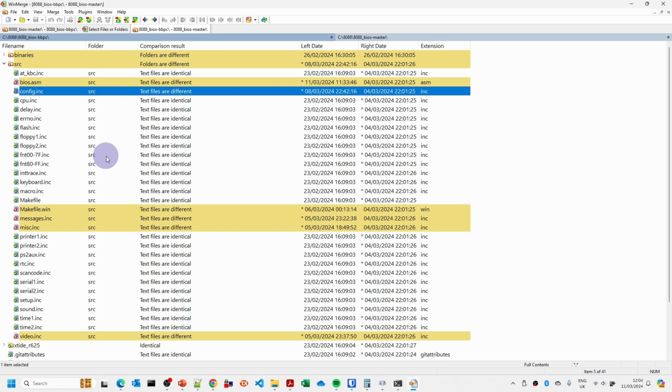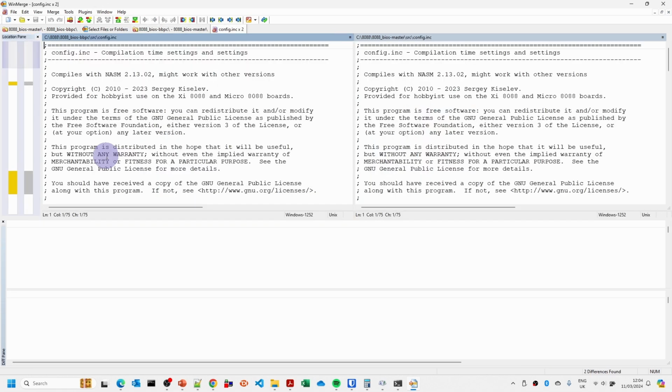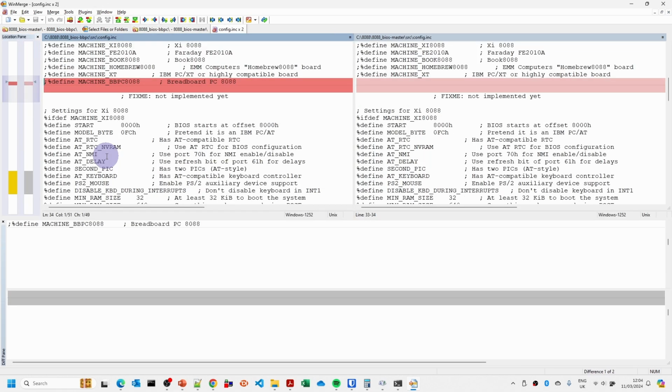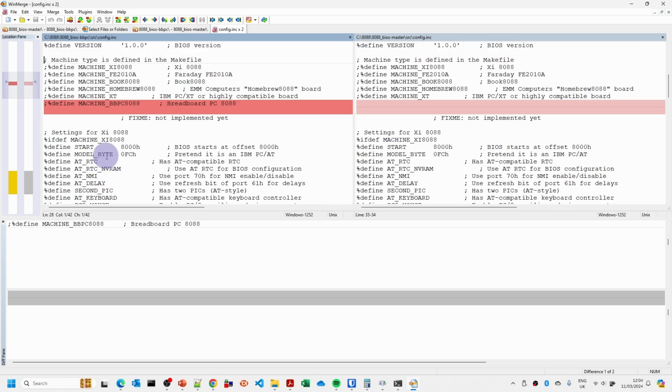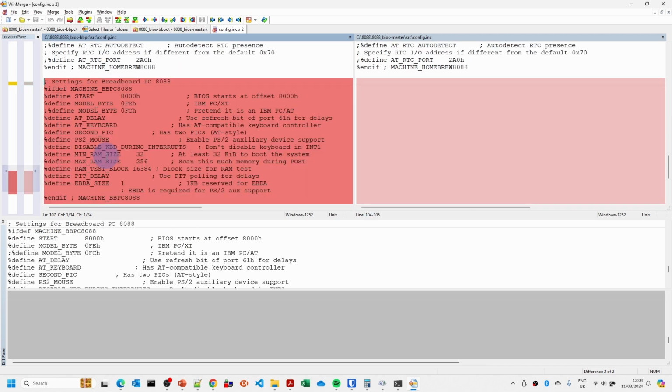Probably the biggest change you need to make is in the configuration. The configuration is quite clever. All I've done here is, we can see that there are a number of different machines here. We've got the Sergey's XI8088, and there's a number of other configurations here, including the original XT. And I've added a breadboard PC 8088. So whenever we see breadboard PC 8088, that's the stuff I've added.